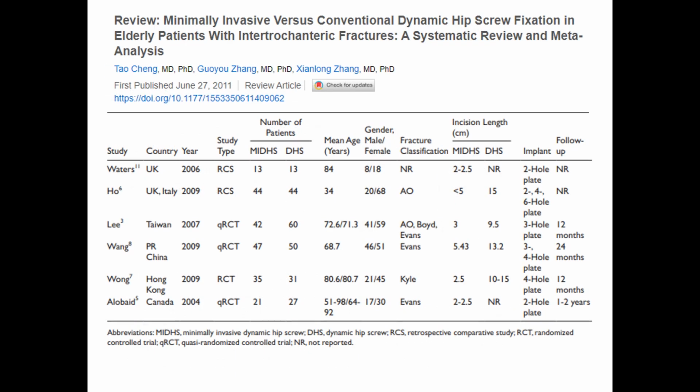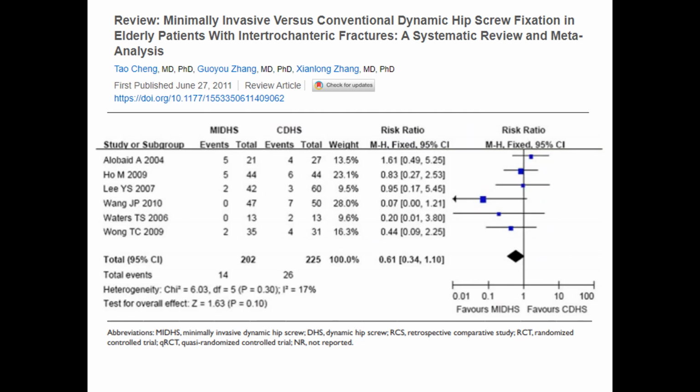There is a meta-analysis comparing the clinical outcome between minimally invasive dynamic hip screw and the standard approach. They found that minimally invasive dynamic hip screw fixation can be performed with a small skin window of 2 to 5 cm. And the forest plot shows clinical outcome is better in the minimally invasive dynamic hip screw fixation group.